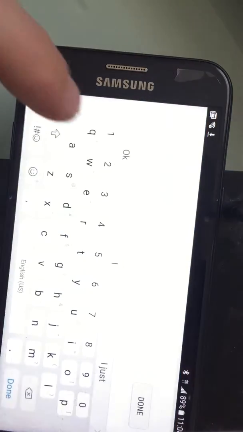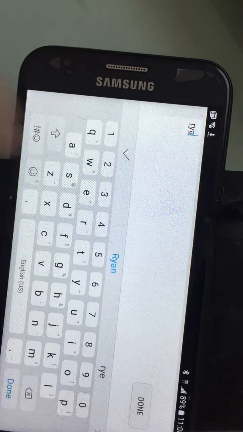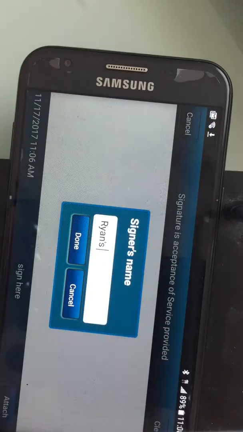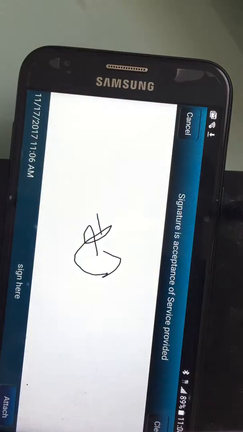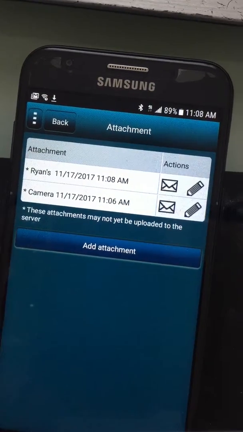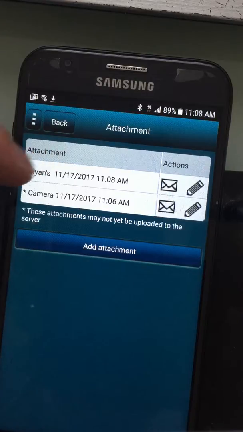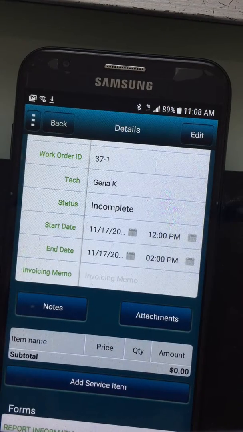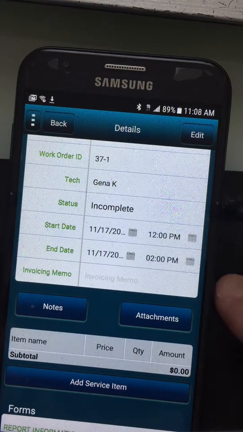I will just write Ryan then, the last name, for example. Then you click done, and there we go. Then you can see that there are two attachments. One is from the camera, it's a picture, and another one is actually the signature. So after that, you click back, and then depending on what you actually want to do.